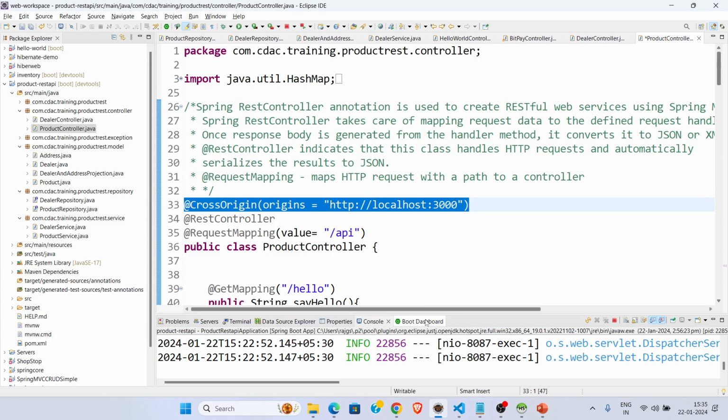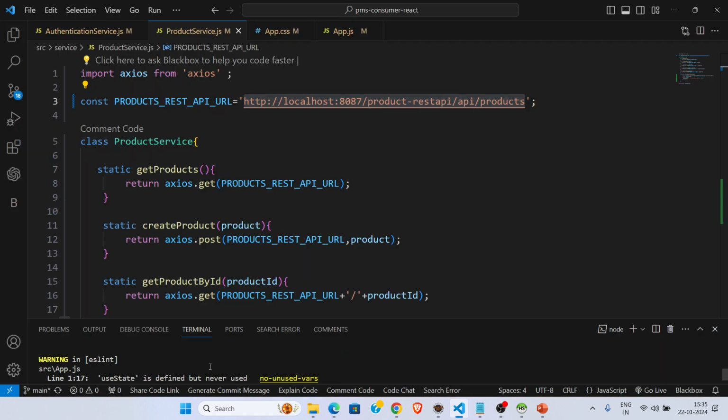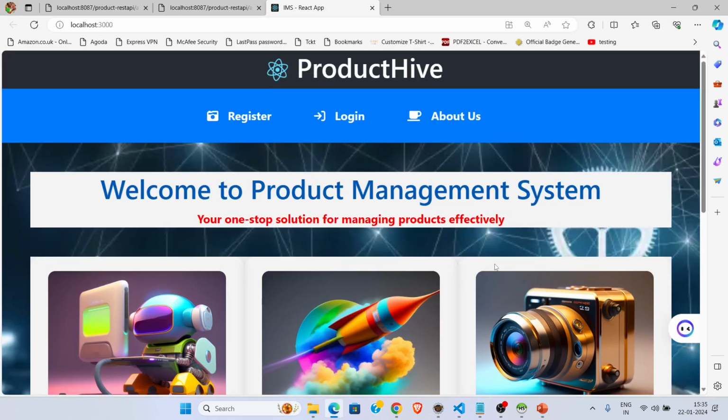Okay, so just understand, my Spring Boot application is running on port number 8087. The name of the application is Product REST API. My React.js application is also running on port number 3000. So previously it has opened a browser.